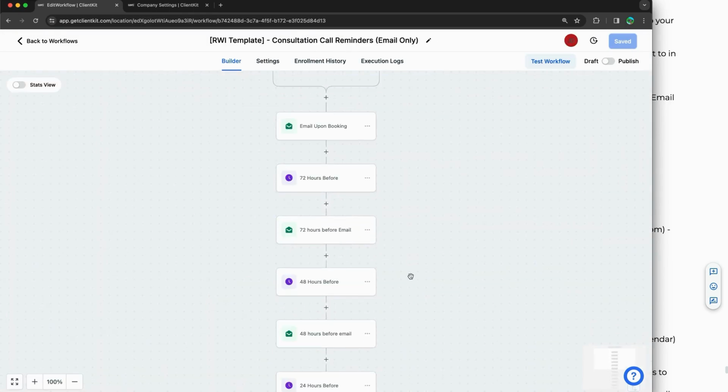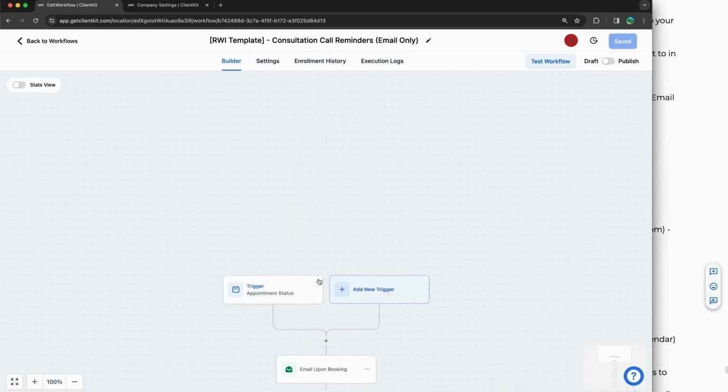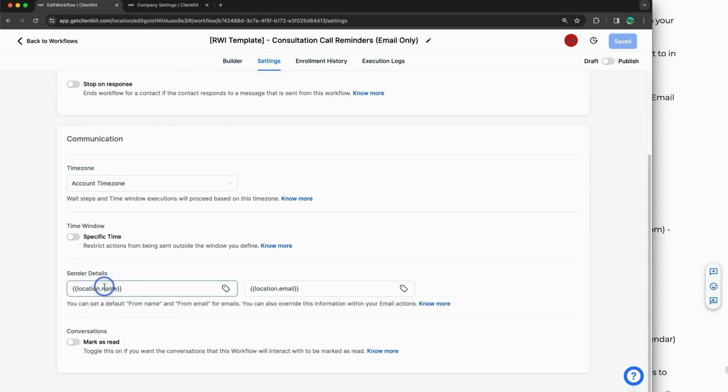The only difference is that there are no SMS text messages as steps. There's only emails in here, okay? So we're going to do the exact same thing. We're going to go to settings, make sure that allow re-entry is turned on. Then we come over to the sender details and enter in your business name right over here, NutriFit Wellness or whatever your business name is going to be.